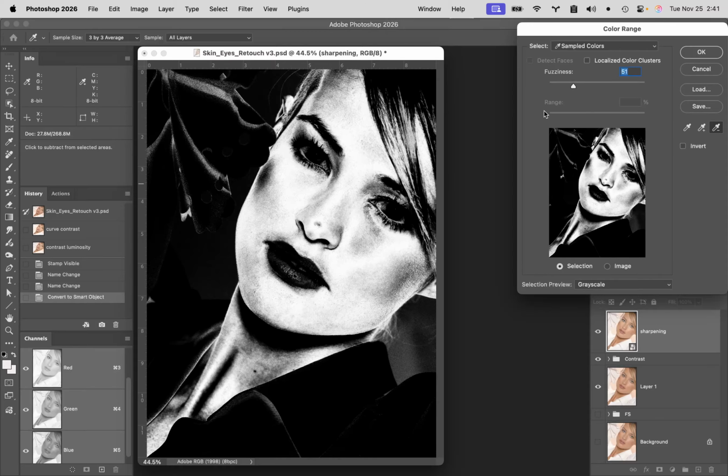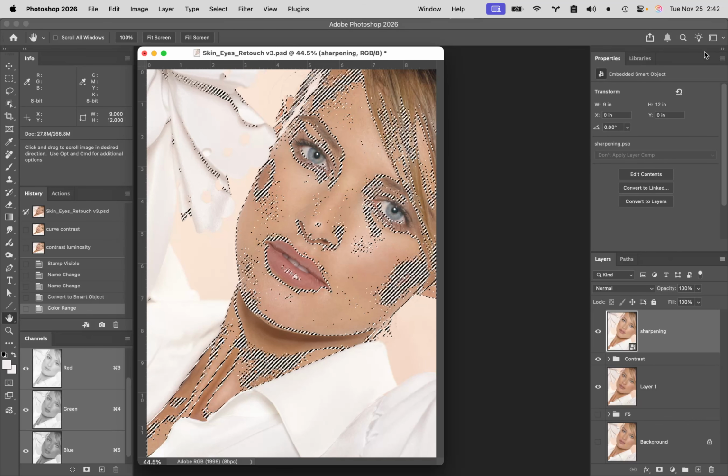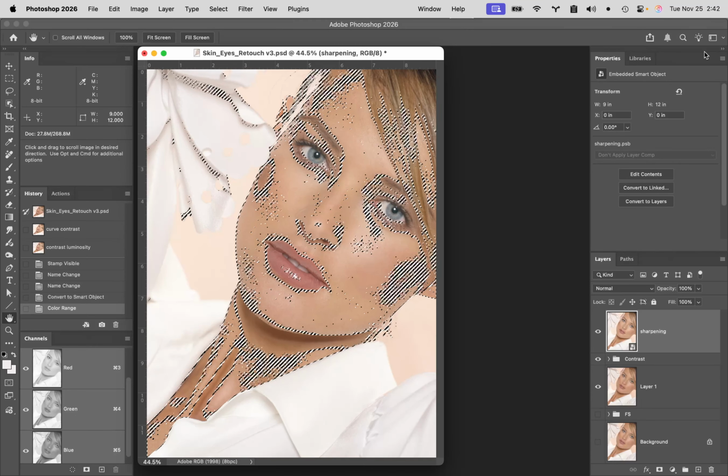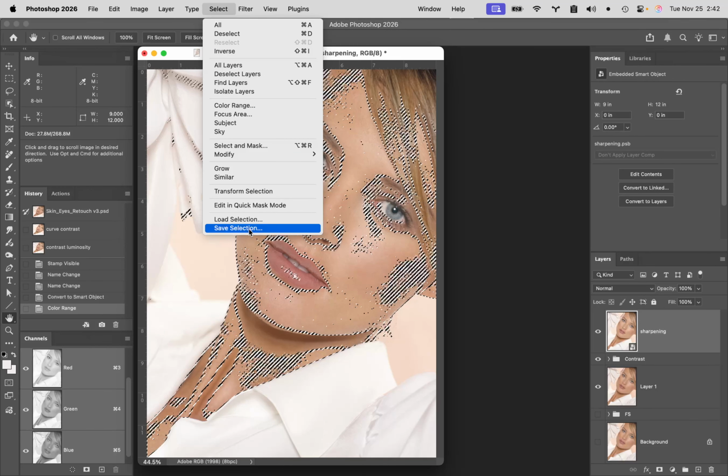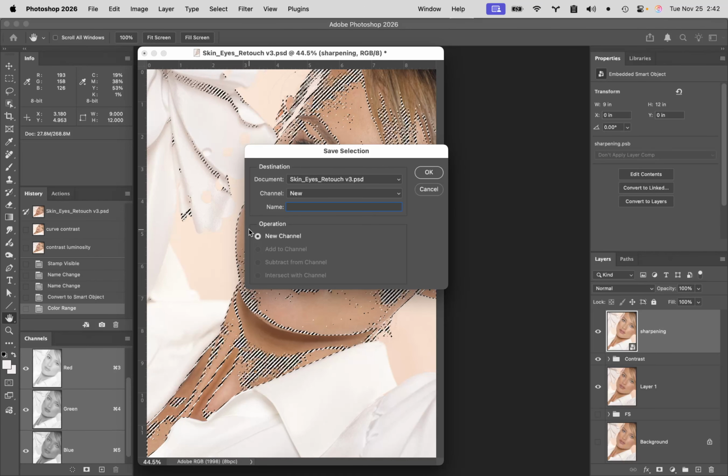I feel like I've got a pretty good selection going here. I'm going to pop this up a little bit. And this is where I'm going to actually start to work on my file. So I'm going to go ahead and say OK to this. It gives you a selection. We need to save this selection in order to work on it. So you go up to the select menu, down to save selection, and I'm just going to call this skin.